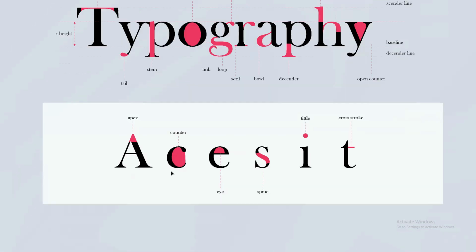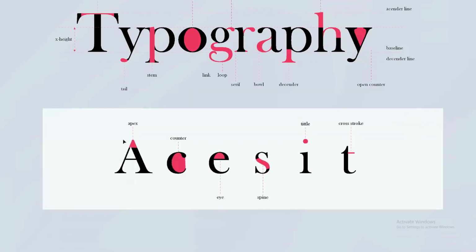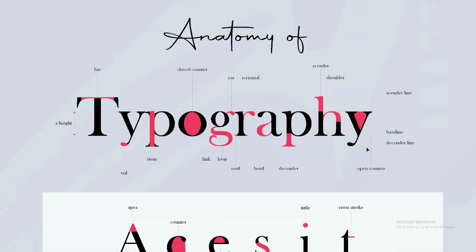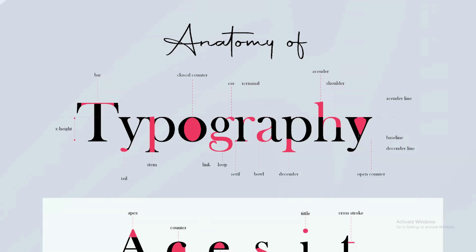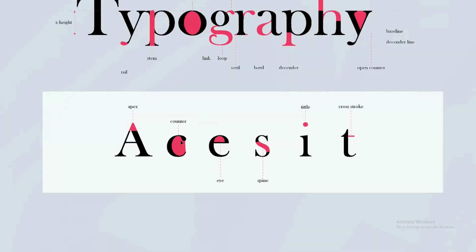Now let's look closely at this one. If you have an A, the tip of an A is called the apex. While we have the top of C, the top of any letter C. These are the major ones. We call them counter. If you remember, we have a closed counter and an open counter here. But this place for the top of C is called counter, an ordinary counter. It's not open or closed counter.